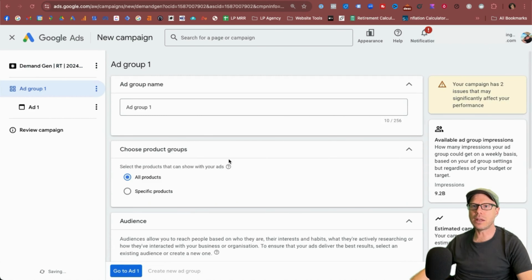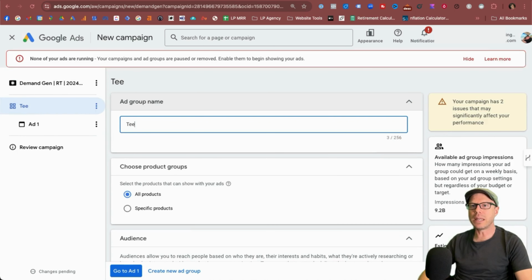From here, we'll go to the ad group. Under this ad group name, I'll be calling it Tents because, as I mentioned, this is how granular we need to go in order to get our ads as close as possible to dynamic ads using the demand gen network. So I'm just naming it accordingly.